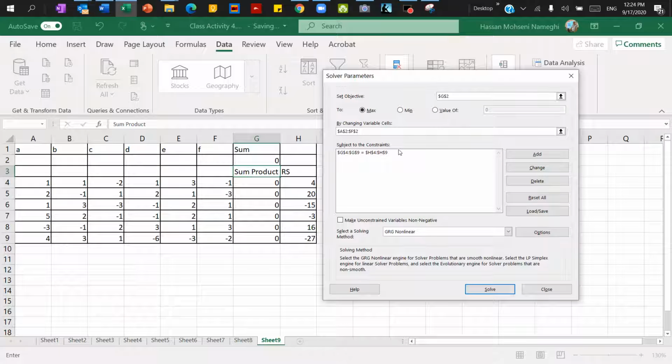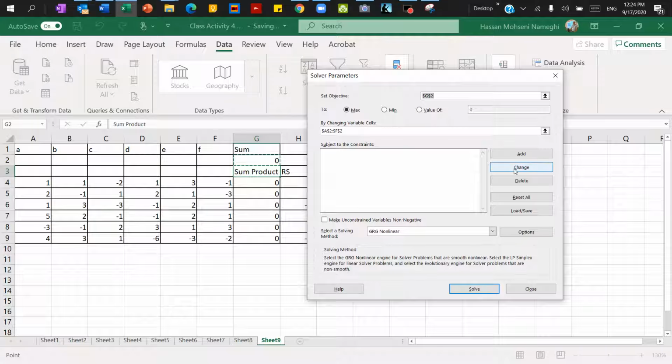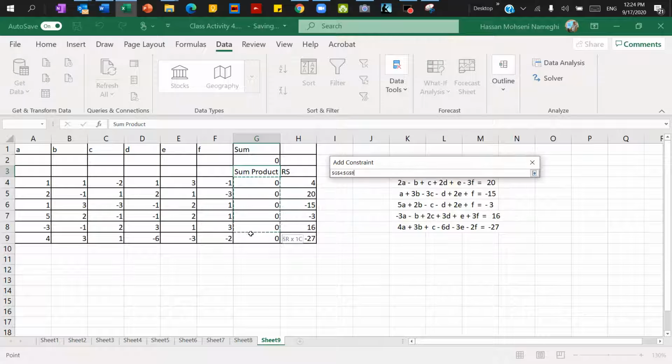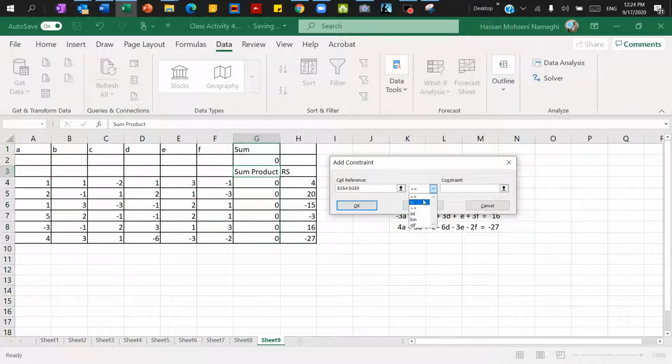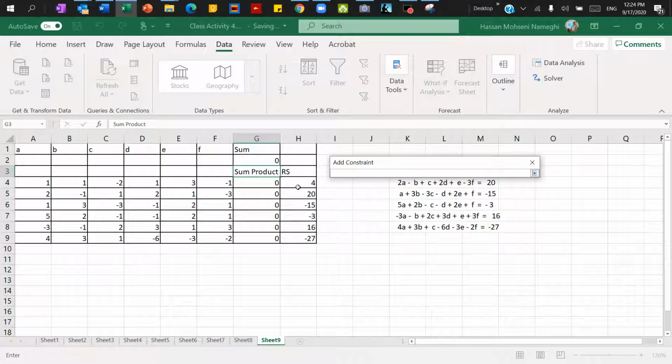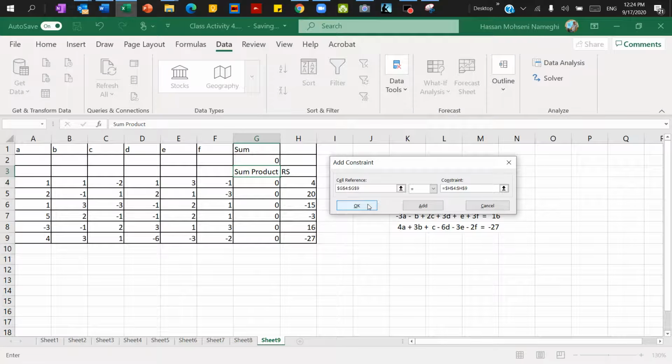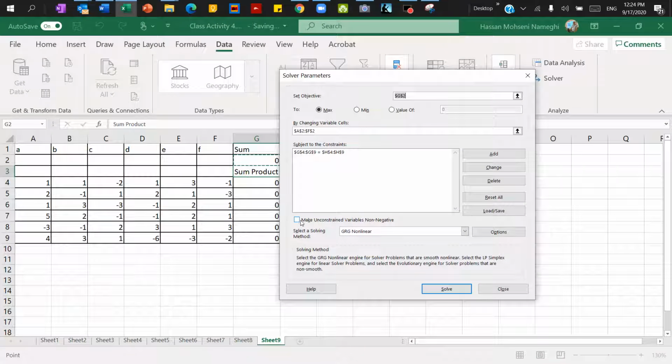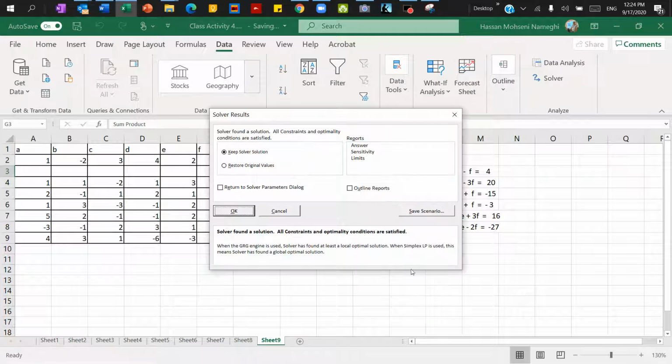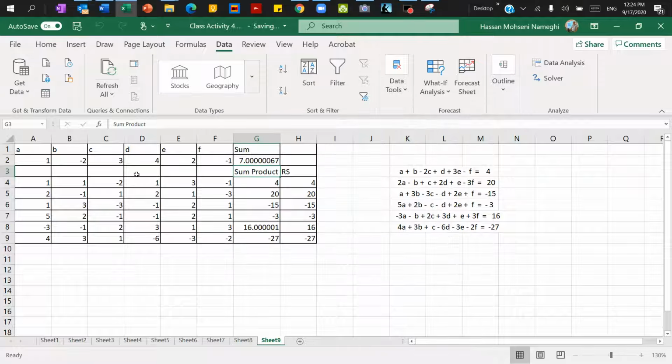What types of constraints do I have? The constraint I have is actually an equality constraint. So you can say everything in this column should be equal to everything in the last column. This is going to enforce the equality, then press OK. Make sure that you uncheck make unconstrained variables non-negative, because we can have negative numbers, and then click on solve. It actually generates a solution for us, and this is how we solve six equations and six unknowns.